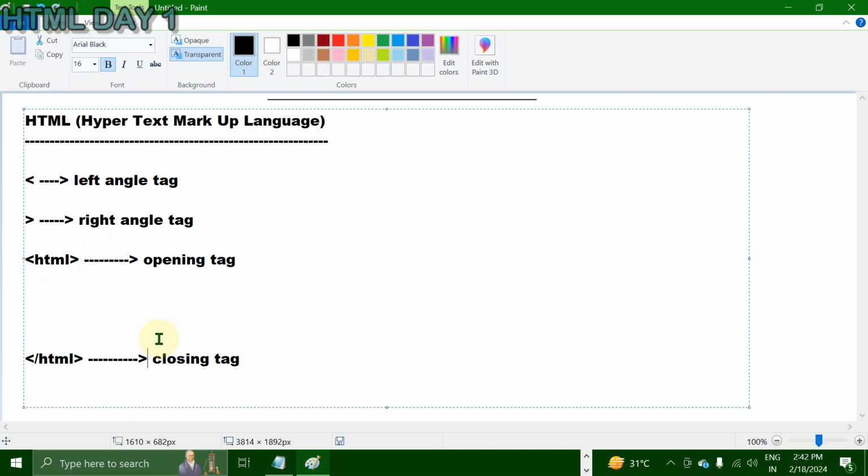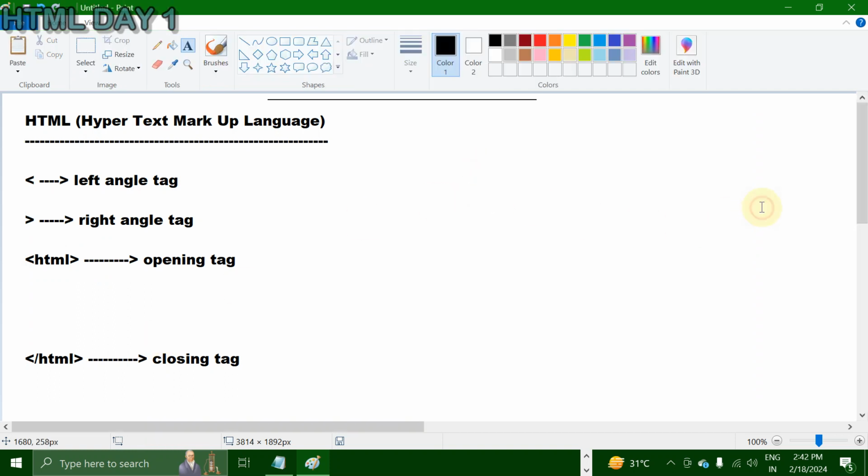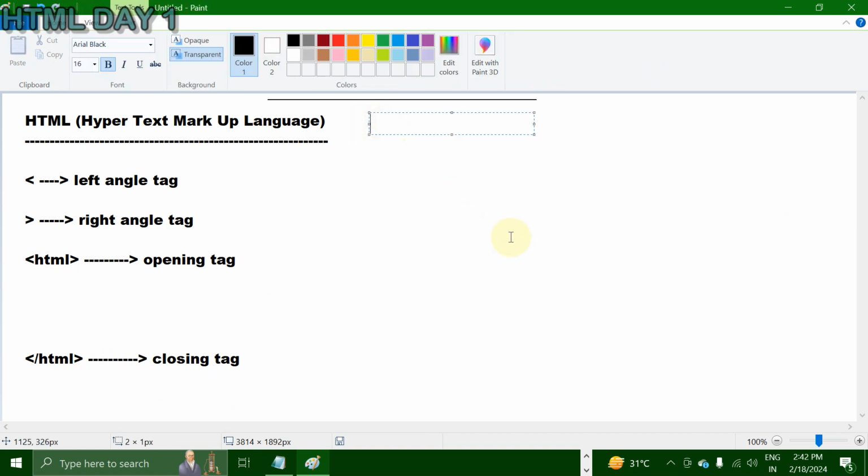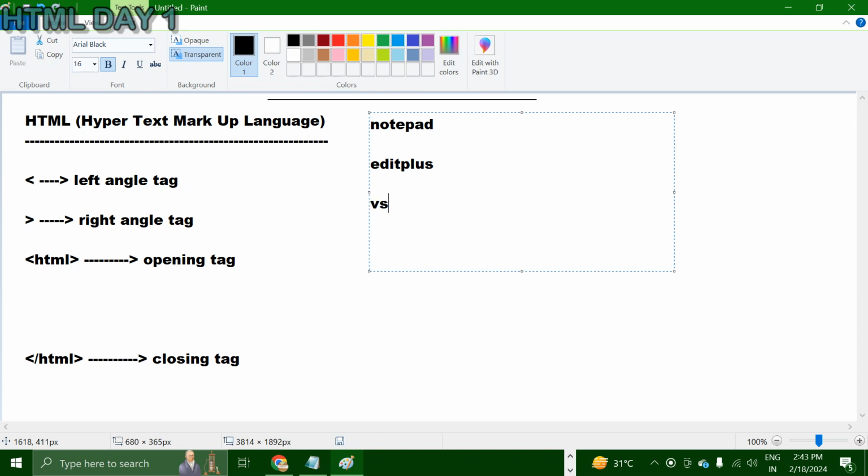First, let's write a small code for our HTML page. All you need is Notepad. It's sufficient, or else you can go with the Edit Plus software also. I will tell you how to use Edit Plus, or else we can do it in Visual Studio also.